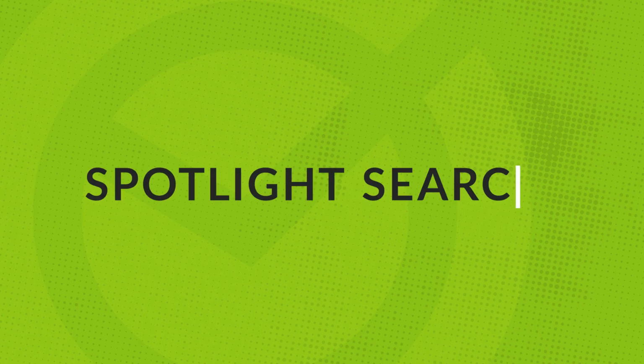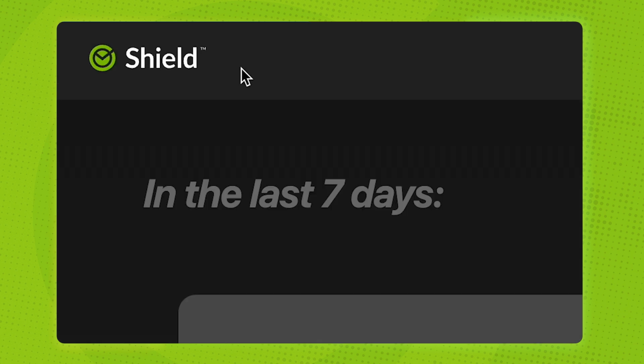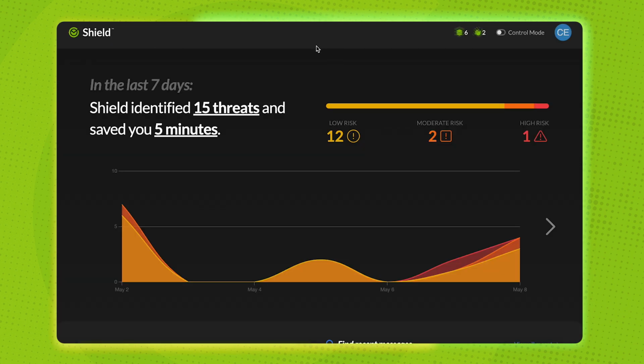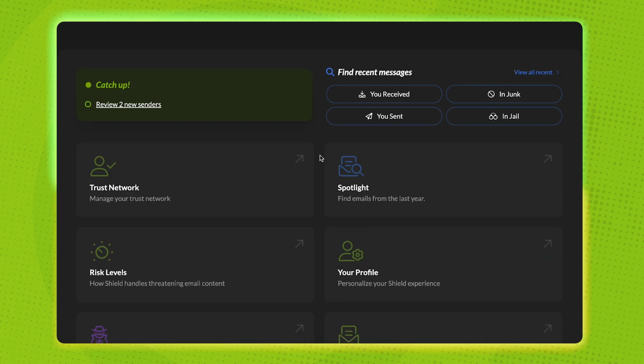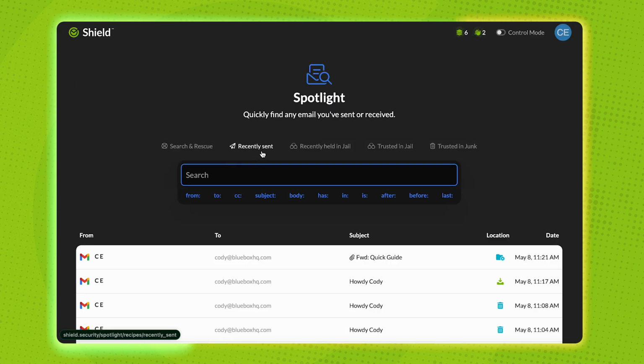Looking for a missing message? Try Spotlight. It's the fastest way to find any email anywhere. From X-ray, click the Shield logo to open your home screen, scroll down, and select Spotlight. You'll see popular searches ready to go. Let's try one called Trusted in Jail.